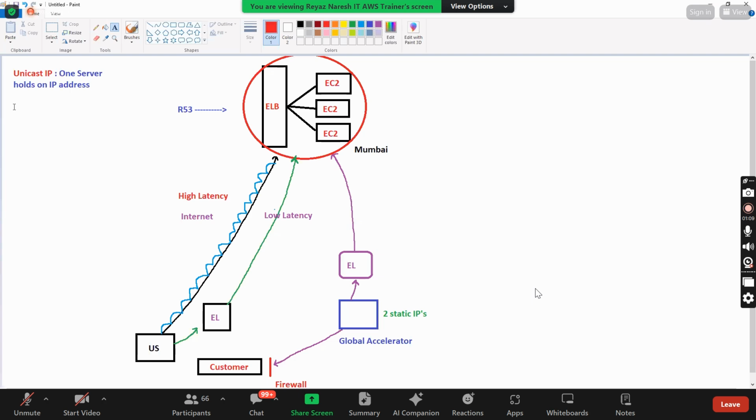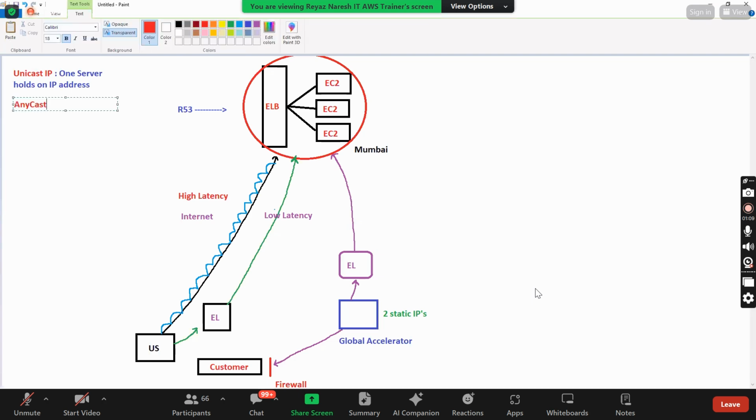And there is also another IP called anycast IP. What is anycast IP? It means all servers hold the same IP address, and the client is routed to the nearest one.